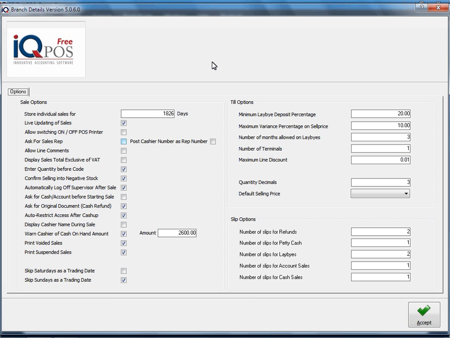First of all, store individual sales for X amount of days. You specify here the days you want your view sales or your POS reports to be stored. If you type in here 30 days, those reports will only be kept for 30 days.